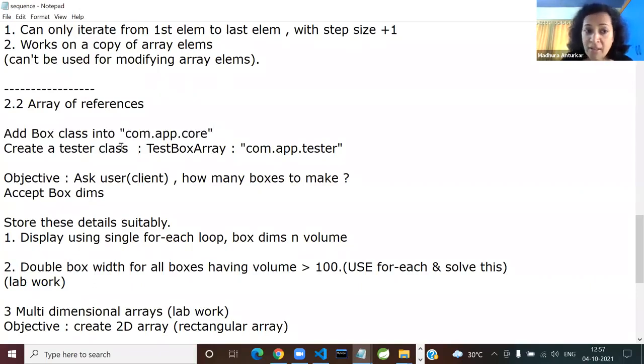So focus on writing the tester. What is going to be the name of the tester? TestBoxArray. Under which package should it be? It should be under the package com.app.tester. Okay. Now continue with the requirement. So what is the end objective? What is the problem statement?